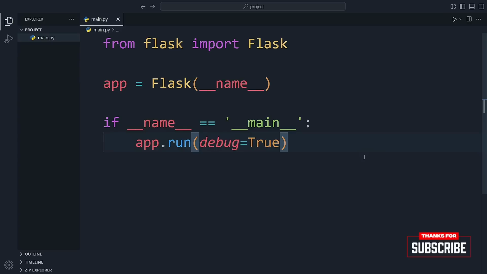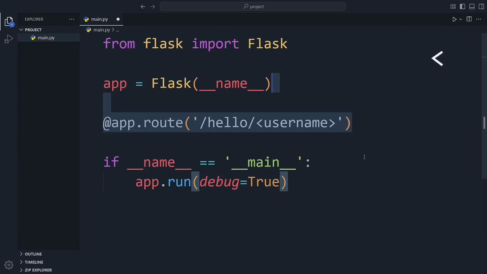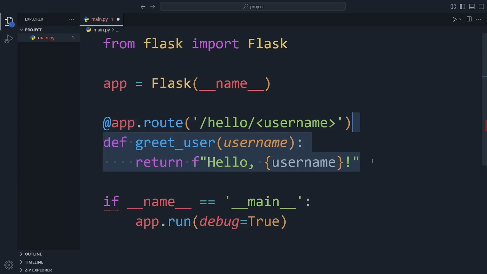You're already familiar with the basic Flask setup. We import Flask, create an app, and run it with debug equals true. Nothing new there. But now I'm showing you a new piece of code on the screen. This part creates a route that accepts a variable from the URL, in this case, a username. When someone visits a URL like /hello Schofield, Flask grabs that Schofield part and shows a personalized message.